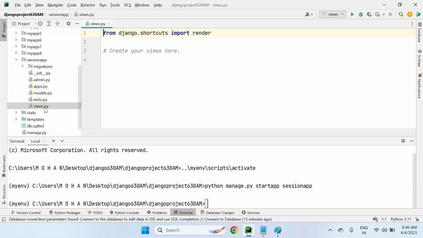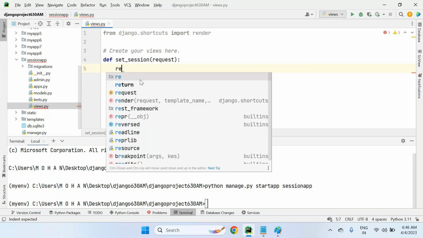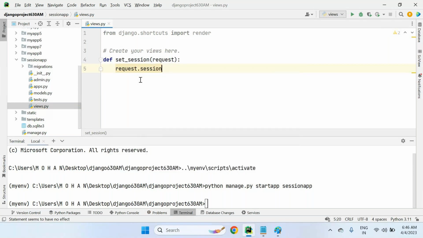First I'm going to create a view to set the session. def set_session(request). How to set the session? request.session[key] equals the name you want, say Durga. Any name will do. Let's go for Hyderabad, I'm giving.